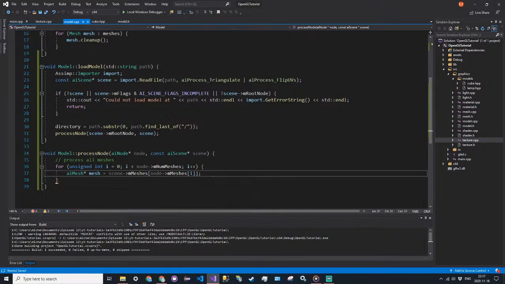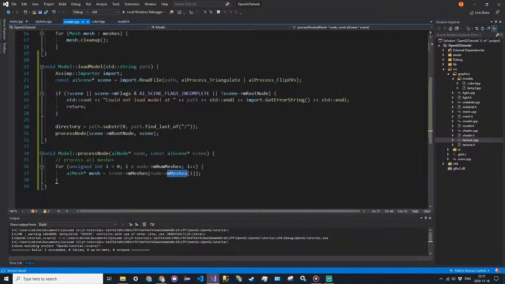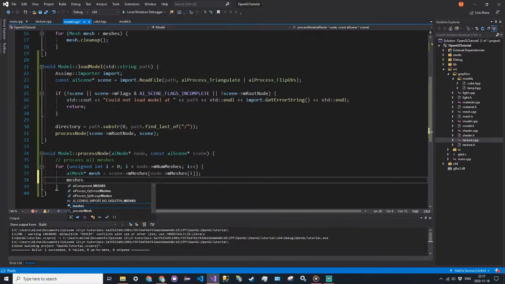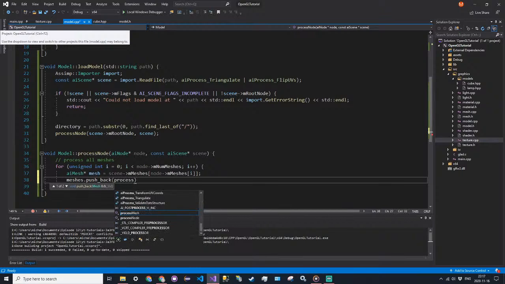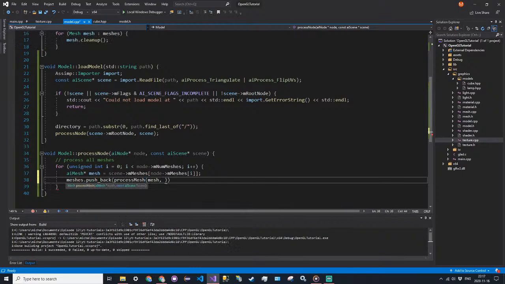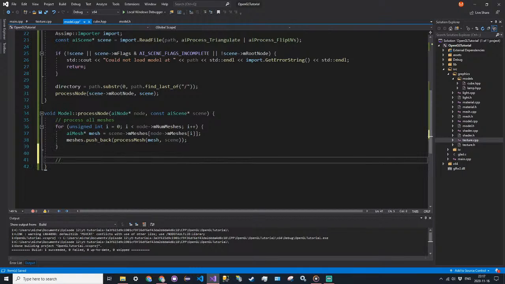So each node has a list of indices of meshes, and the indices will point to the mesh list that's in the scene. Then we want to say just meshes, so the mesh list in the Model class, dot push_back, processMesh mesh and scene. So we will then pass the aiMesh into the processMesh function, which will then return a Mesh class which we defined.